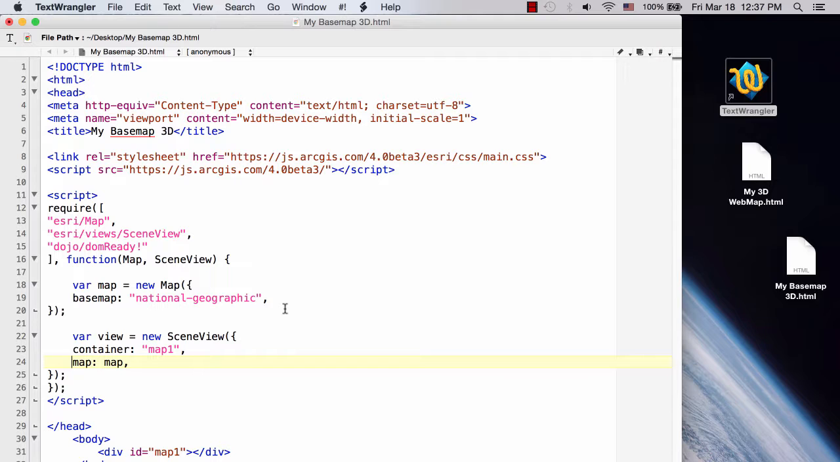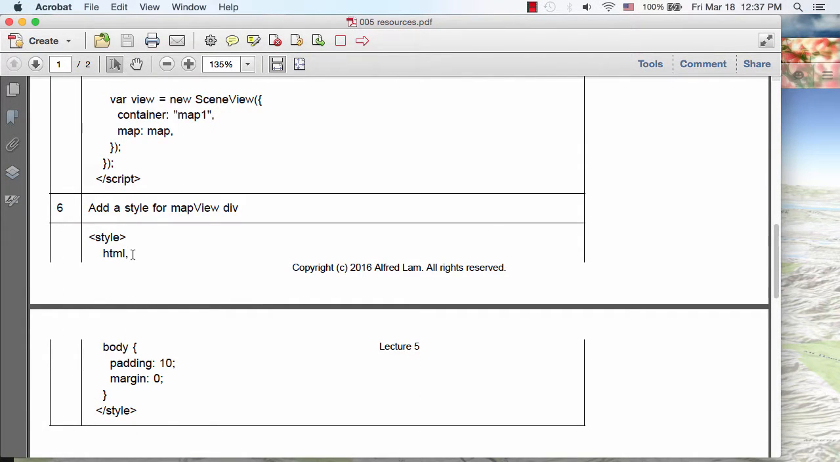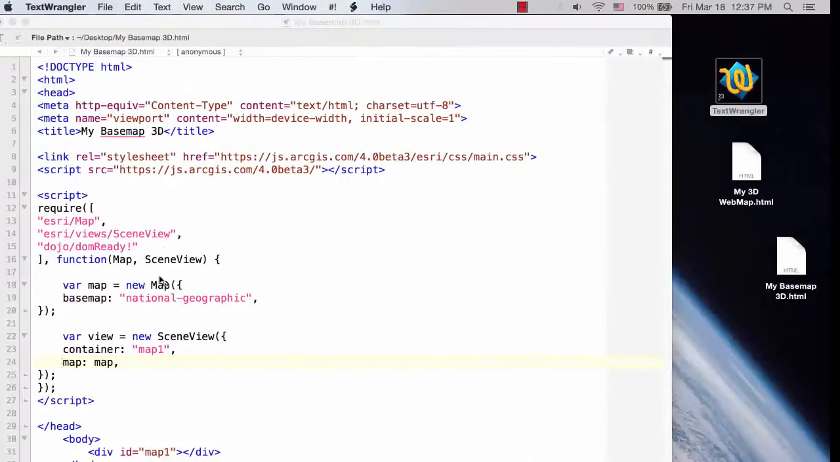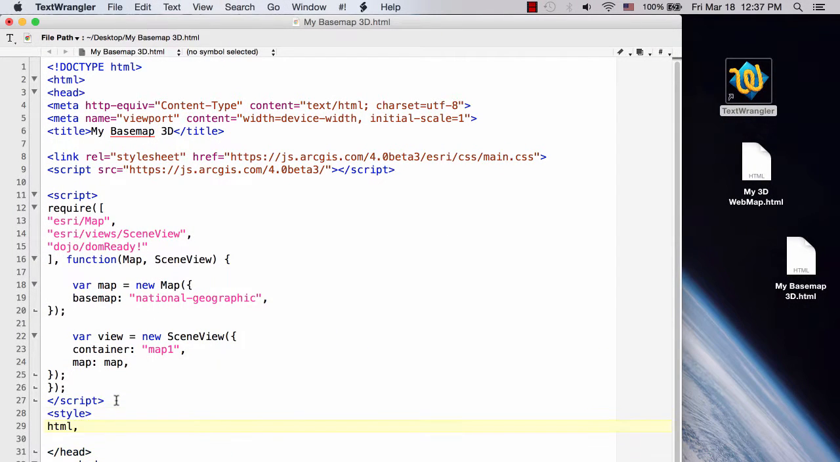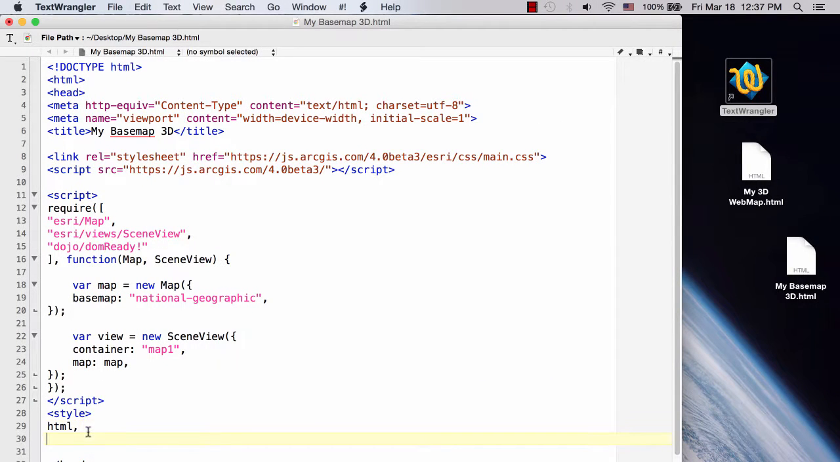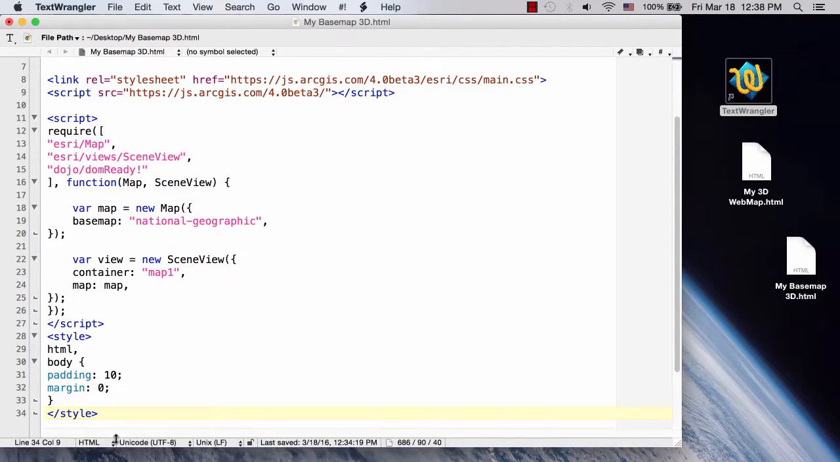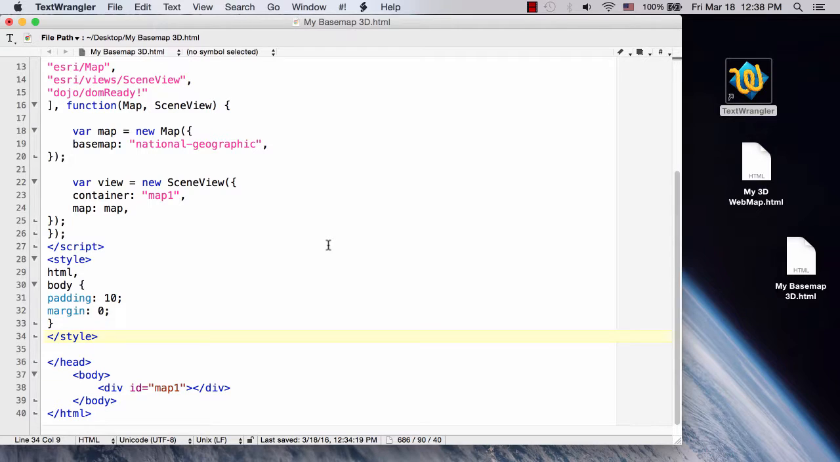And finally, I need to add other style parameters for the div. I go back to the lecture resources file, and I will copy the code here. Oops, I need to make it set 2 times. And here. Okay. Now looks like everything's good to go.